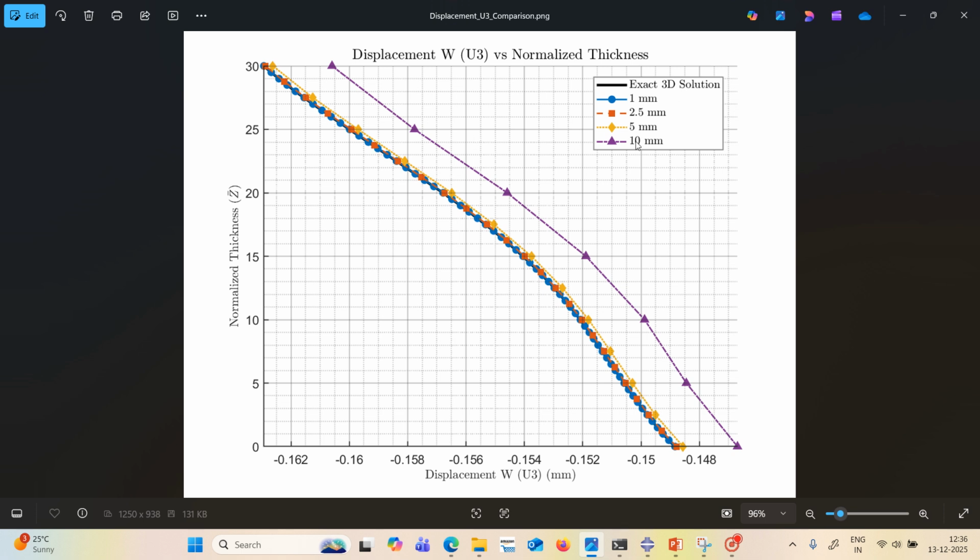Once we reduce the size to 5 mm, 2.5 mm, it is converging. The red one, which is 2.5 mm, is closer, and this blue one, which is 1 mm size, is exactly matching the black, meaning the exact solution. So the convergence result is compulsory in finite element analysis. That's what we tried to do.